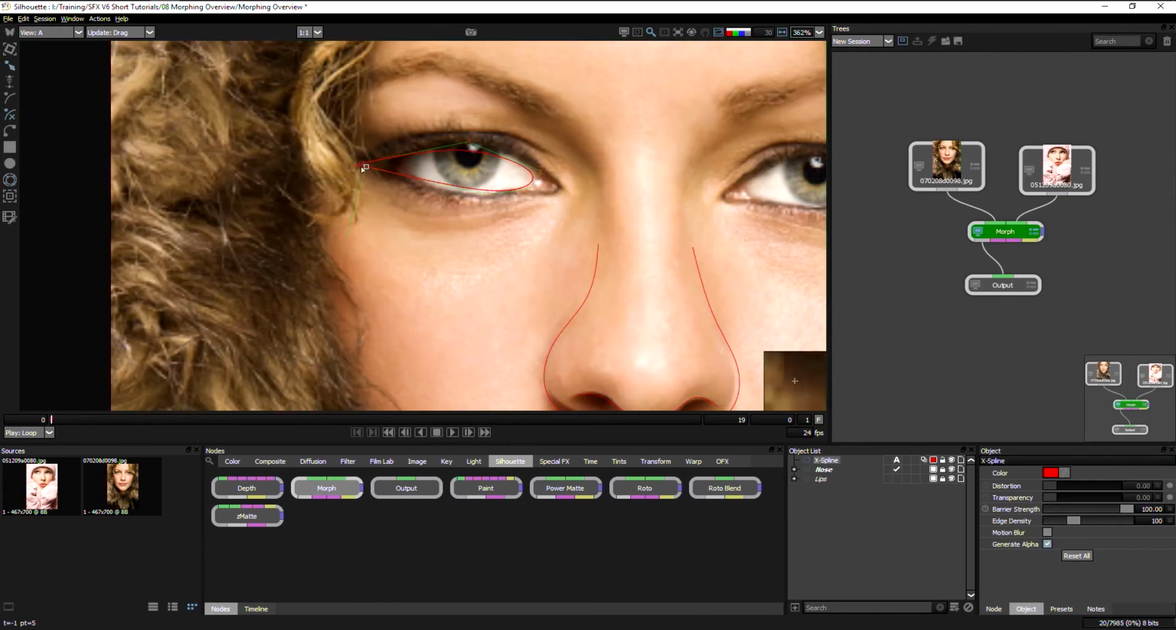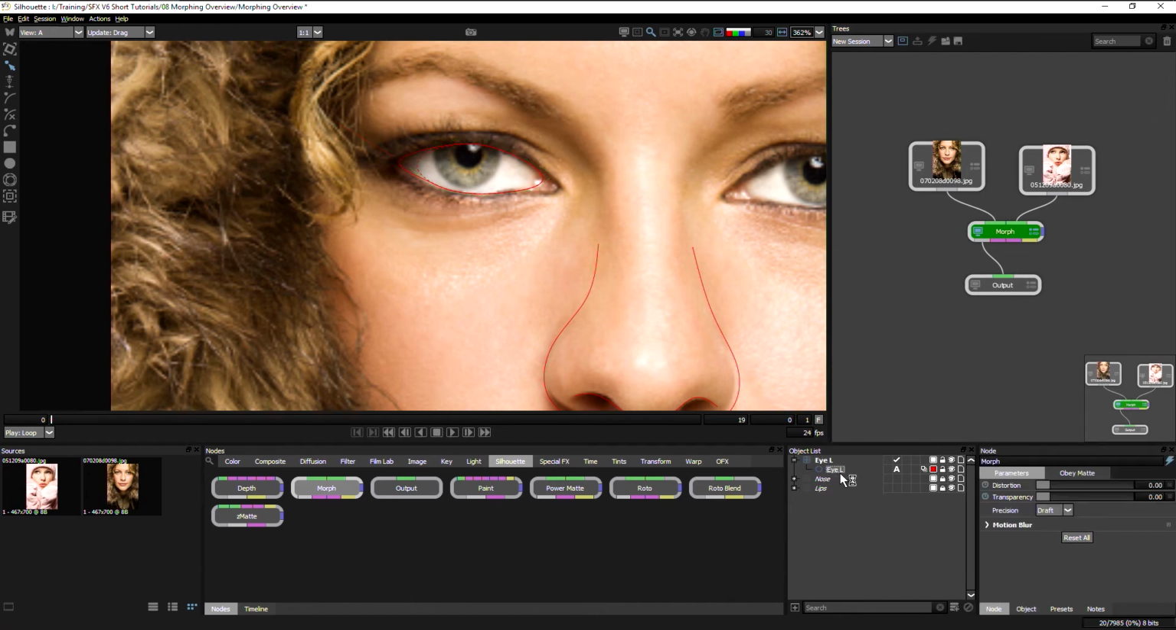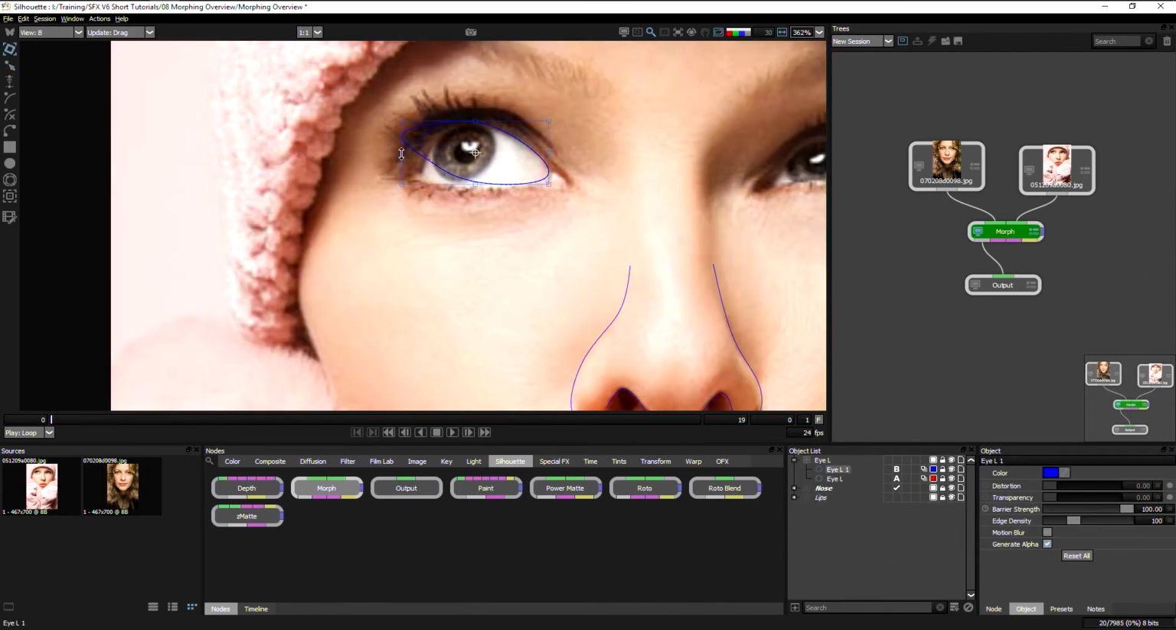So come in and just draw a quick eye up. Make a new layer for this one. We will call this one eye left. Try and keep our stuff nice and neat. Eye left. Duplicate that. Stick that into B. Come in, transform this into place.